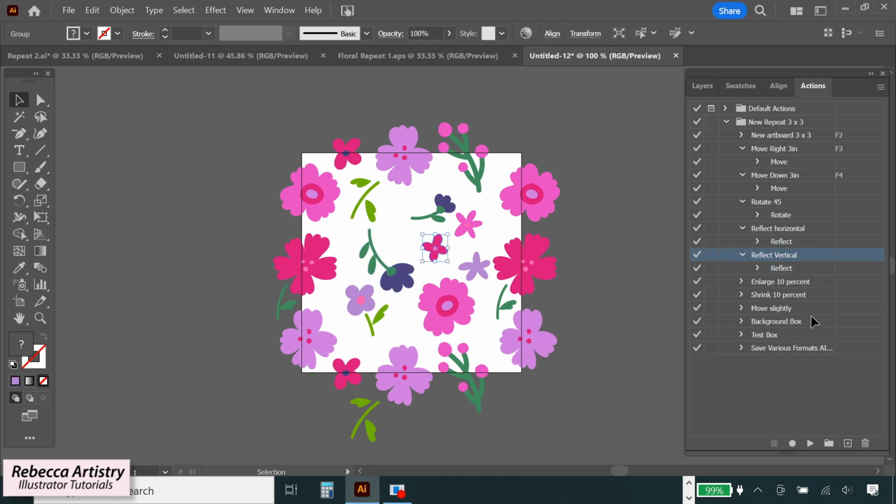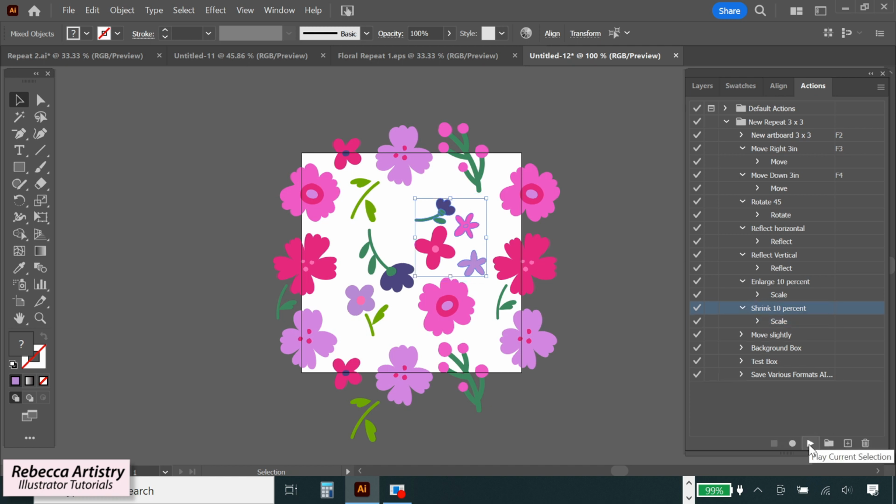Then we can take this flower, click on enlarge 10%, hit play. If it's still not big enough, we can just hit play again as many times as you want to make it as big as you want. And we can take this other flower, we can actually select 2 flowers at the same time or as many as we want. And let's say that we want to shrink those, we'll click on shrink 10%. And if we click play, it's going to shrink all of them by 10%.